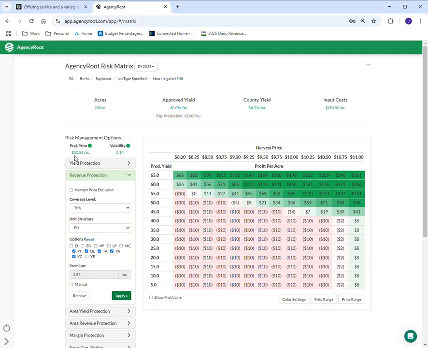Anything below a price of $10.58 is going to adjust your price. So anything below this line is actually going to increase how many bushels you're guaranteed. Now you can see that the bottom end of our risk at a 5 bushel yield at an $8 price, the most that we're going to lose with this crop insurance strategy is $10 an acre.